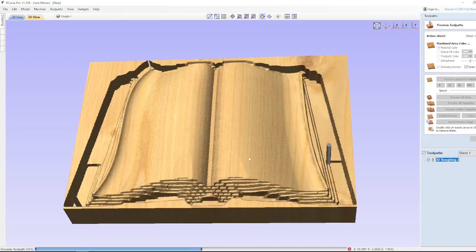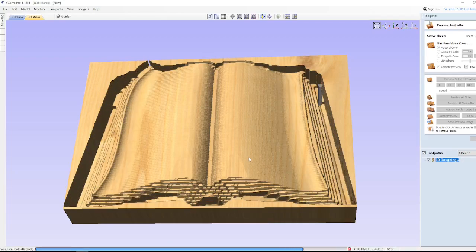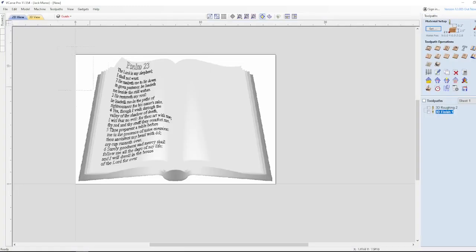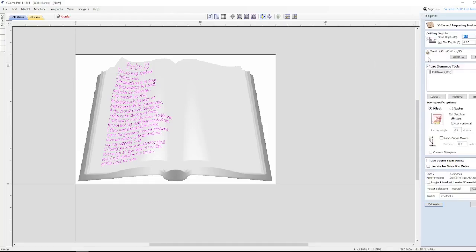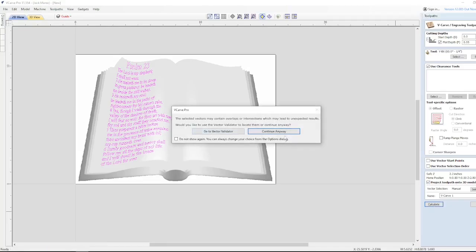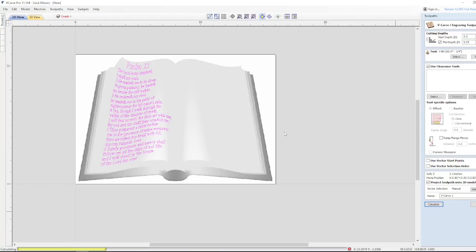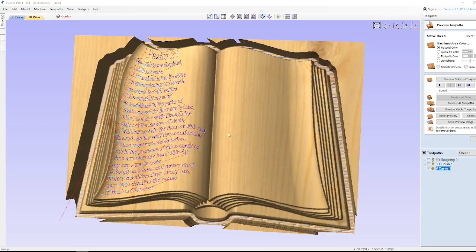So once we do our roughing pass, we'll do our finishing pass. Then we'll grab our text and we'll do a V-carve in the text. We need to make sure we have the checkbox project toolpath onto 3D model. Make sure that's checked. We'll calculate it. And then you'll be able to see how the text follows the page.